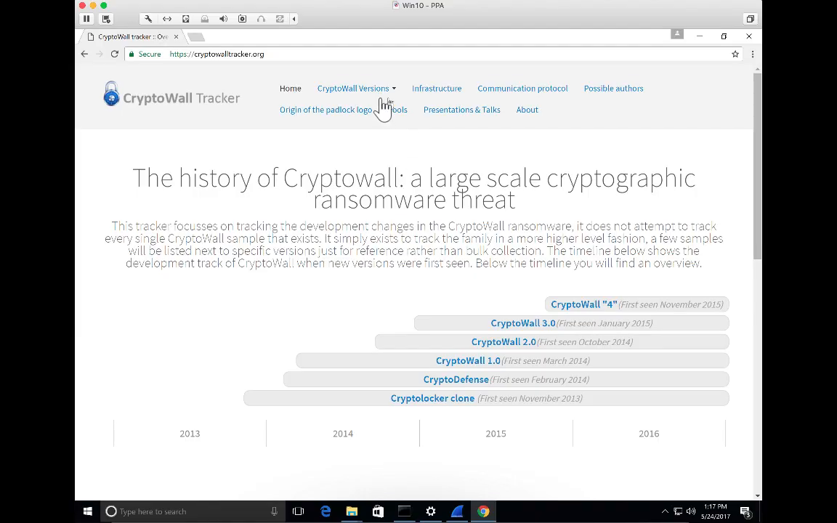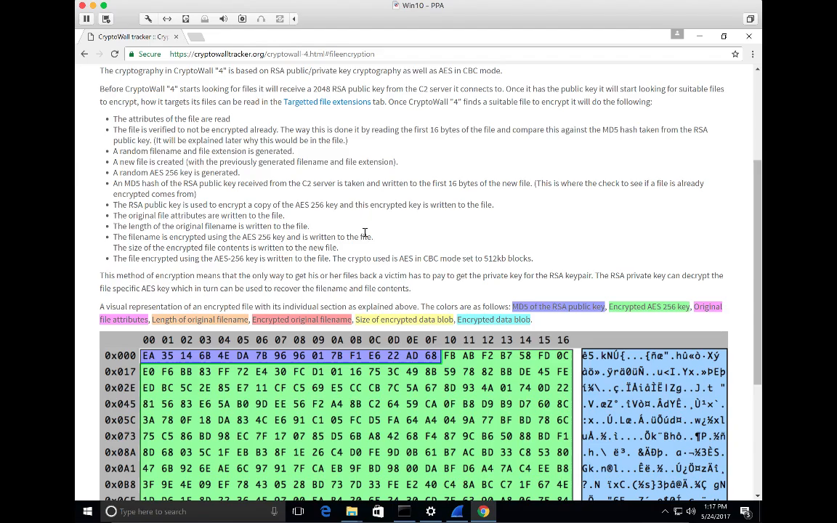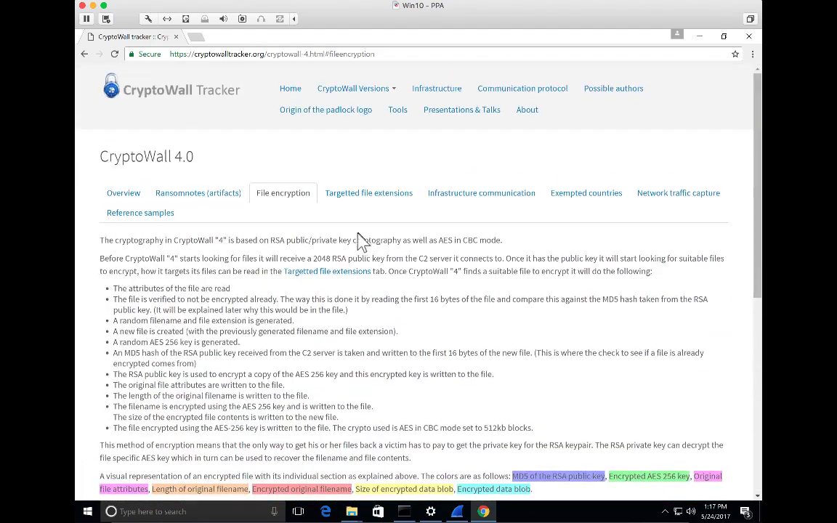So let's go ahead and go here to CryptoWall versions at the top, and let's click on CryptoWall 4, which as of this recording is the current version, and it's what we've identified via our signature, we believe is the version that we're dealing with. Now, there's a lot of interesting things here. It looks like we have an overview, some details on file encryption. That might be interesting if we have access to the host file system. Maybe we can do something with that.